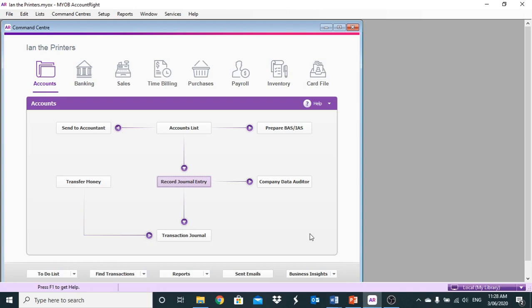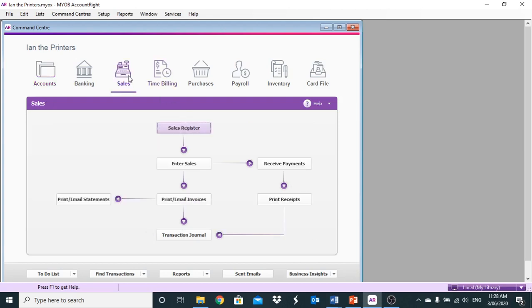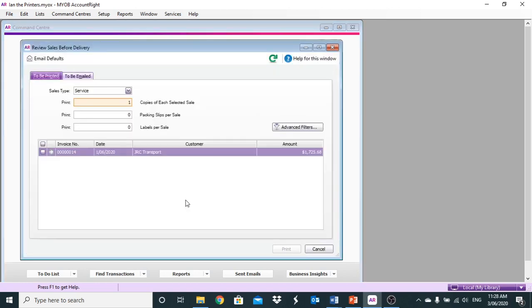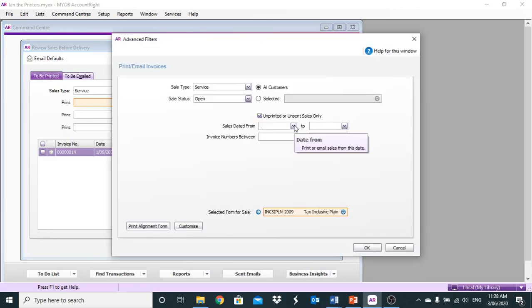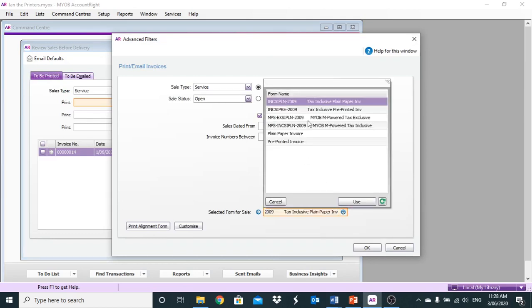So the learning objectives will be to set up and modify a tax invoice for our business and learn how to print our invoices after the sales have been made. The first thing that we're going to do is understand how to customize the existing template that we have in MYOB. So to do that, we go into sales. We're going to go to print email invoices over here, and we want to go to advanced filters, and we have here the existing templates.